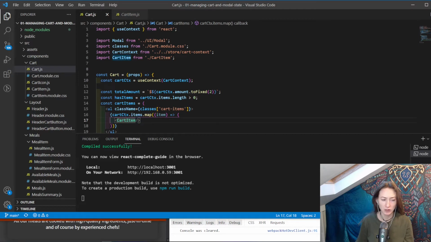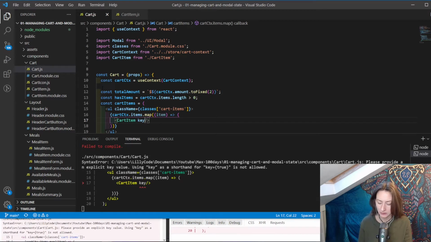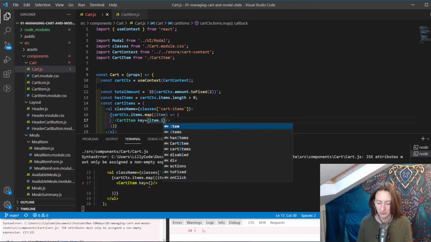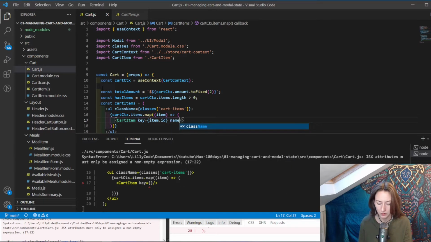So first of all as well, seeing as this is a list of different cart items, we also need a key, or else React will give out to us saying, oh, you don't have a key. You need to know which item is which item in this list. So we add a key value first of all. And this is just going to be equal to the item.id. We want the name. So this will be item.name.